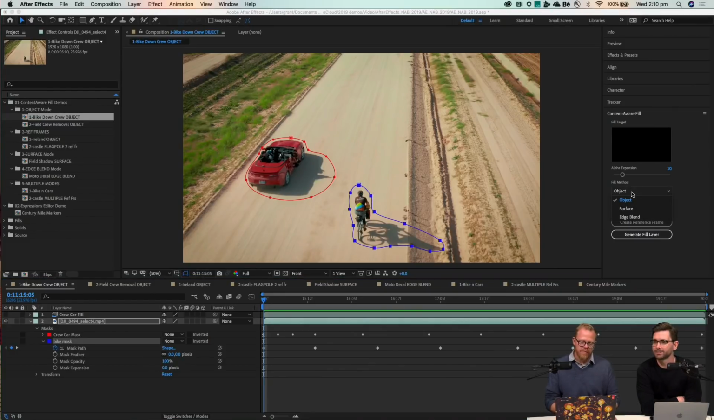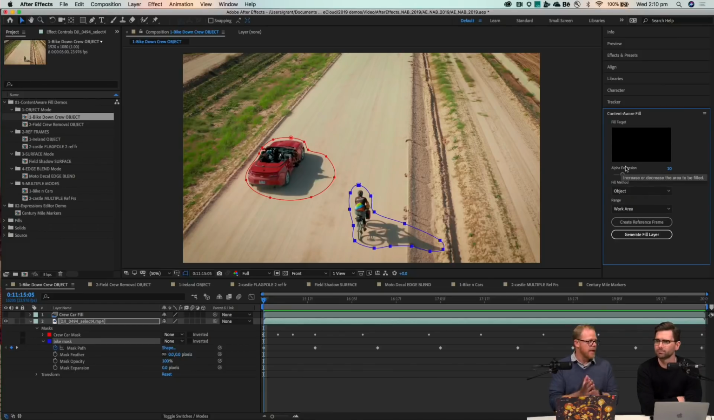So I have my fill here, so it's on object. Again, you can see alpha expansion, so I can expand out the mask, so it will pick out some more information around that mask. I've also got mask feathering and all that, if so be it. So it's really how you want to manage this. You can tweak and play with that depending on, I guess, how the camera's shot, how blurry the person is, all that sort of stuff.